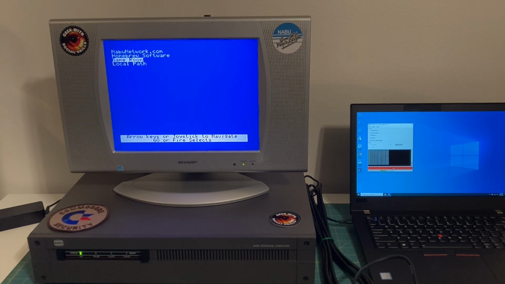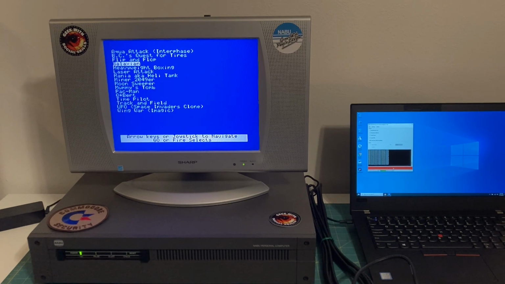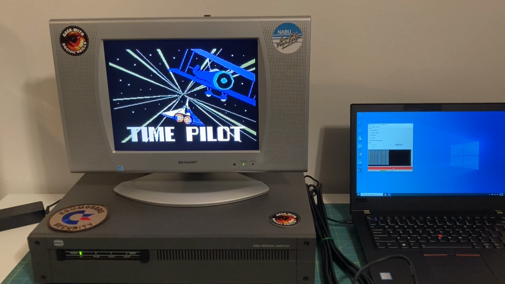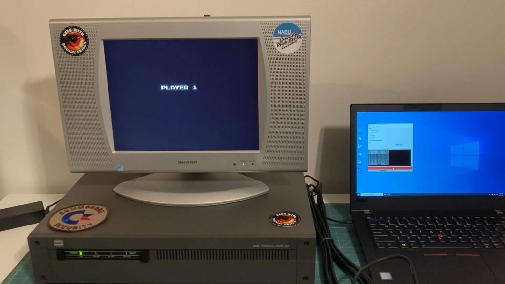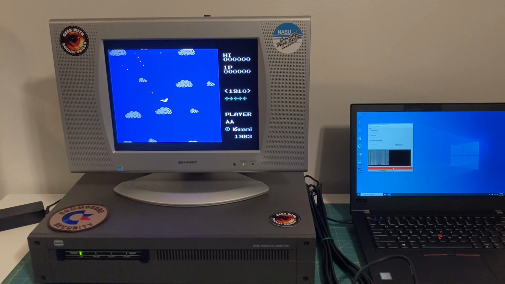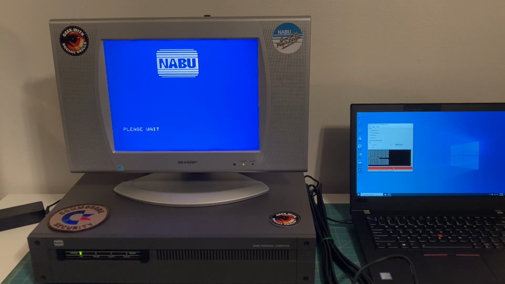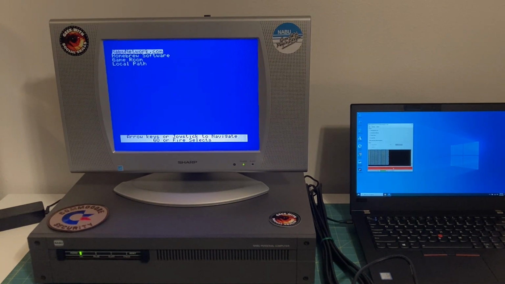So let's say you want to go to the game room, and you want to play Time Pilot. Boom. Time Pilot will come up, and you can play it. Pretty cool, right? So there is the Time Pilot demo. We can play it, or we can exit out. And exiting out of the game will bring you back to the headless option.